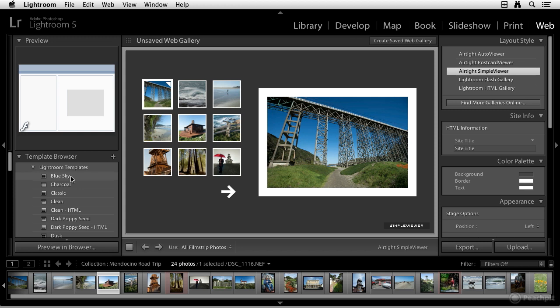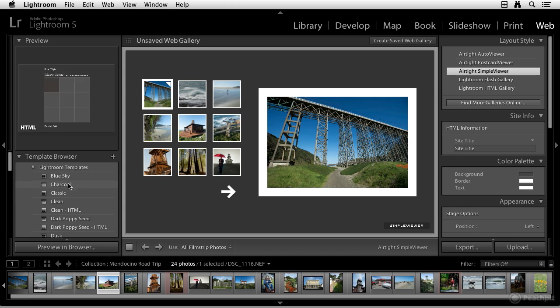The basic fundamental difference though between templates is some of them are Flash based and some of them are HTML. That, for example, is a Flash based template. You can tell by the little F in the lower hand corner. This is an HTML based template, and the difference is HTML is universally read by all browsers all over the world, and there's a lot more control over how you customize the HTML gallery.